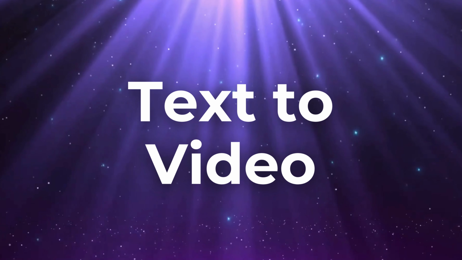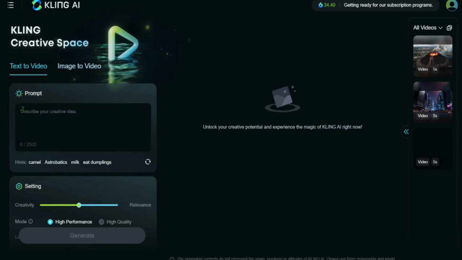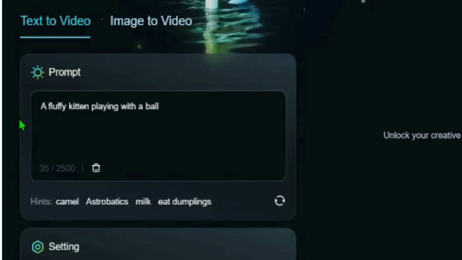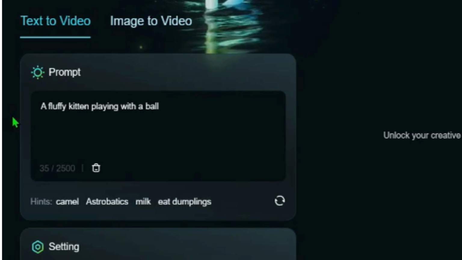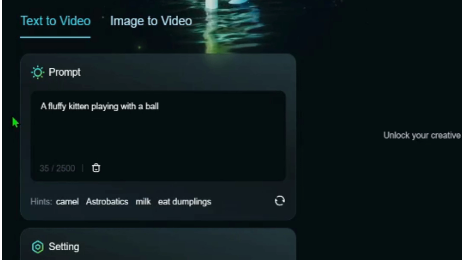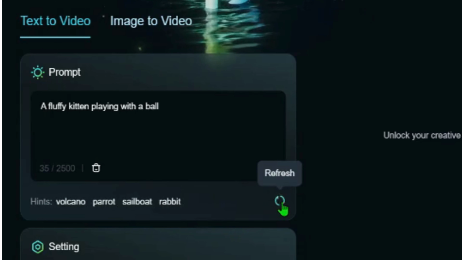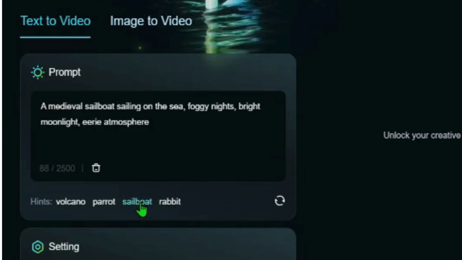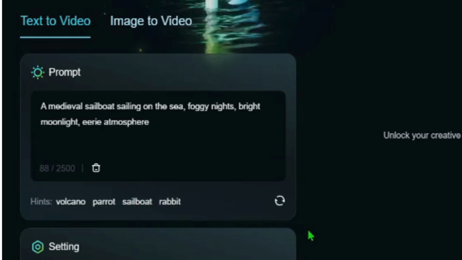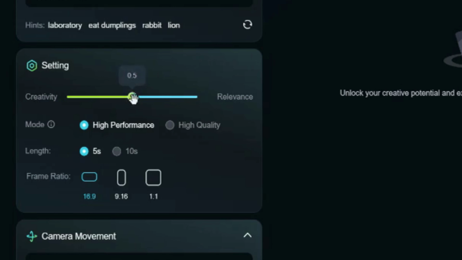First, let's try the text-to-video feature. Enter a description of what you want to see in your video in the prompt box. If you can't come up with an idea, you can find some keywords for inspiration below. Click the refresh icon to discover even more ideas. If you select one of the keywords, a prompt will automatically appear in the prompt box. In the settings, you can choose if you want the AI to stick very close to your prompt or have more creative freedom. Simply move the slider to try it out.